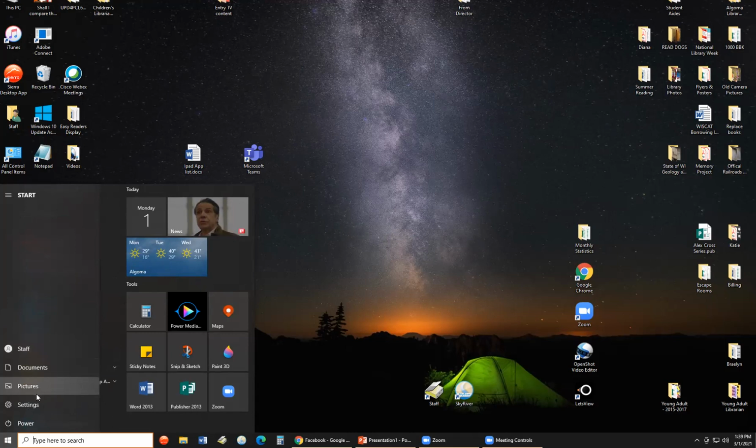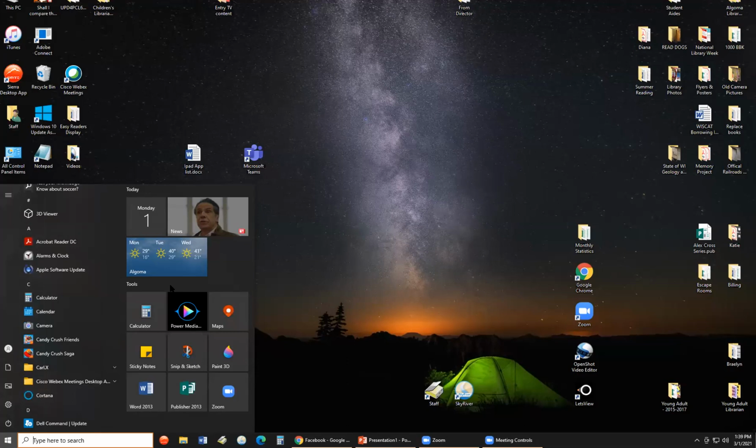And then I have pictures. So any pictures that have been uploaded or downloaded to this computer, saved to this computer, are on here. And settings. So we're going to go to settings, and then of course your power button. So we'll talk about how you can turn on and shut down your computer in a little bit. So we'll come back to our power in a little bit.